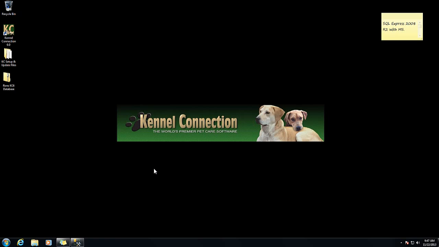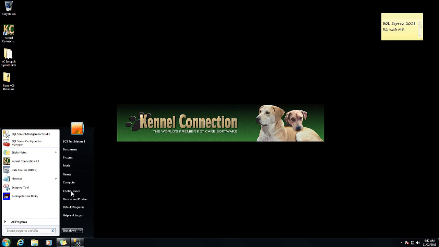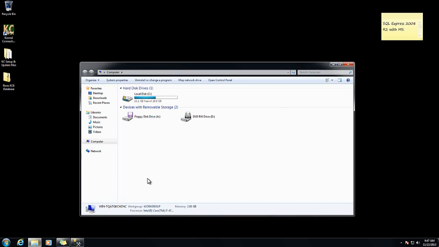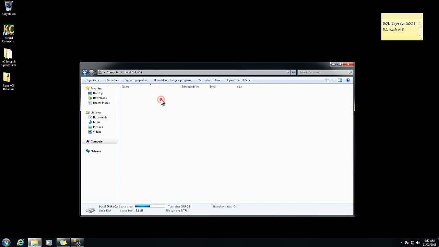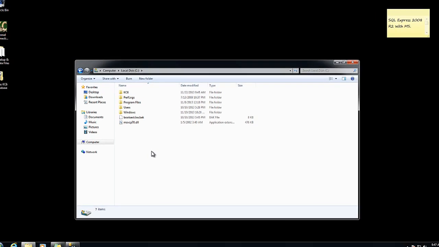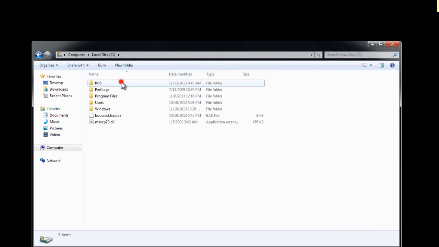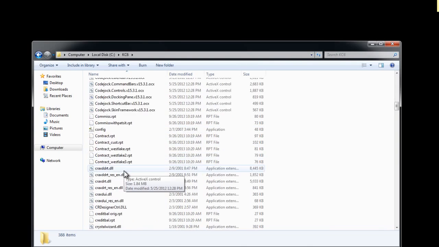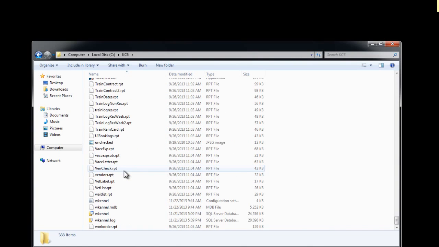Now what we have to do is tell Kennel Connection that it's no longer going to be pointing to the Access database, it's now going to be pointing to the SQL server. So go ahead and go into Computer, and double-click on your C drive. Double-click on your KC6 folder. And scroll all the way to the bottom and find the wkennel.ini file. Again, it may not say .ini, but if you move your mouse over it, it should say Configuration Settings. Go ahead and double-click.